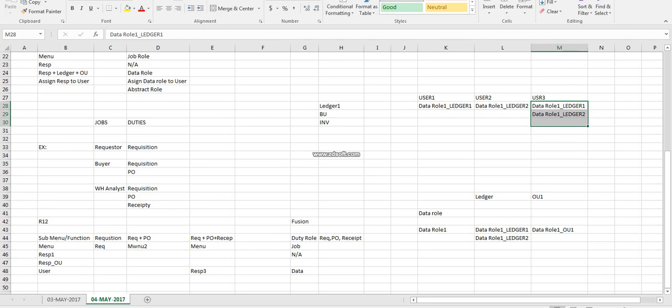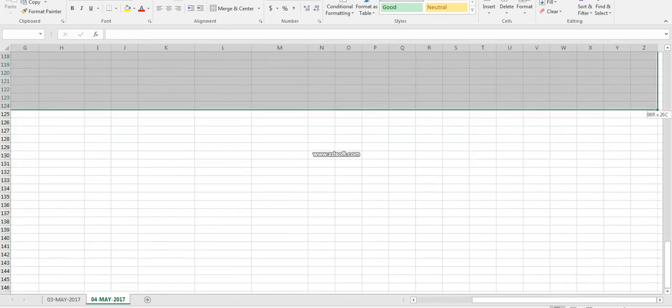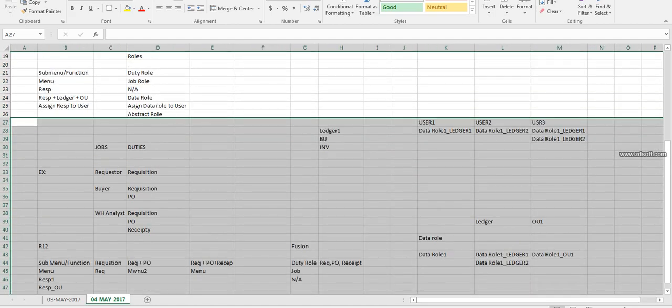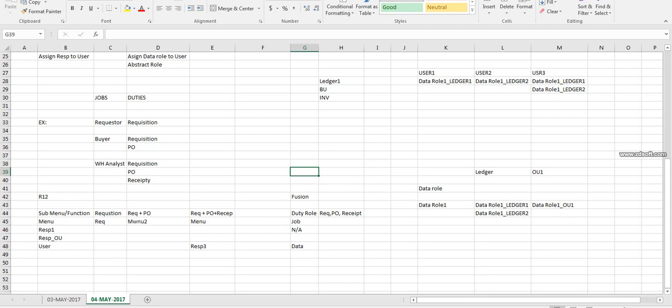Yeah, that assigning is simple, right? I will just open the user and assign. But before that, you have to understand these concepts: how data roles are going to be generated. Yeah, we got it. Now we are just imagining, so we can see it in the front end later.